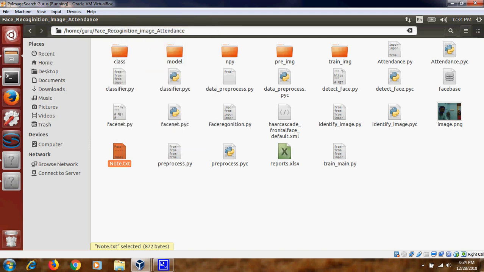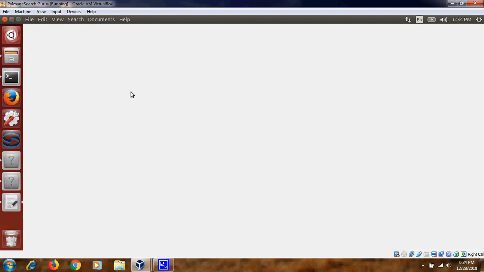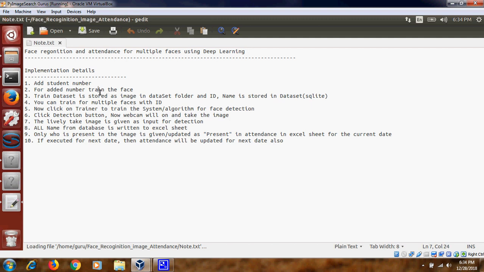And the implementation details are given here. So this is a multiple face detection with deep learning technique. We have used FaceNet as the model, and these are all the steps involved in executing the project.